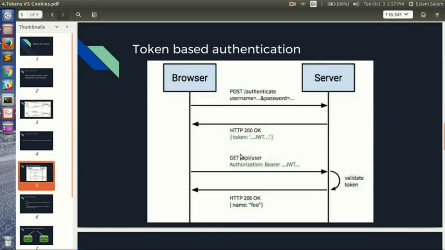Now let's talk about tokens. The token exchange flow is similar to cookies. The client sends the credentials to the server. The server checks the credentials and generates a token. The token is returned to the client. The client sends the token with every request. The server validates the token and performs the request.